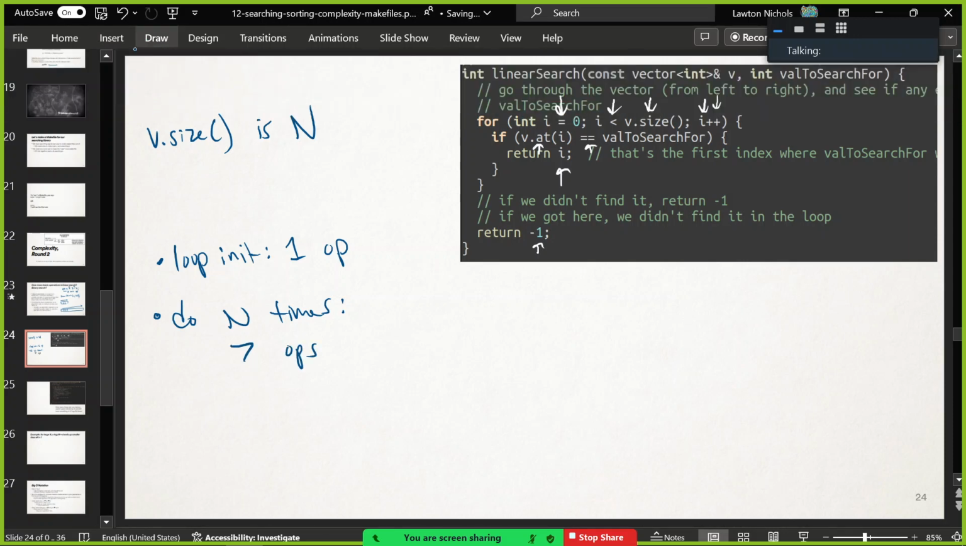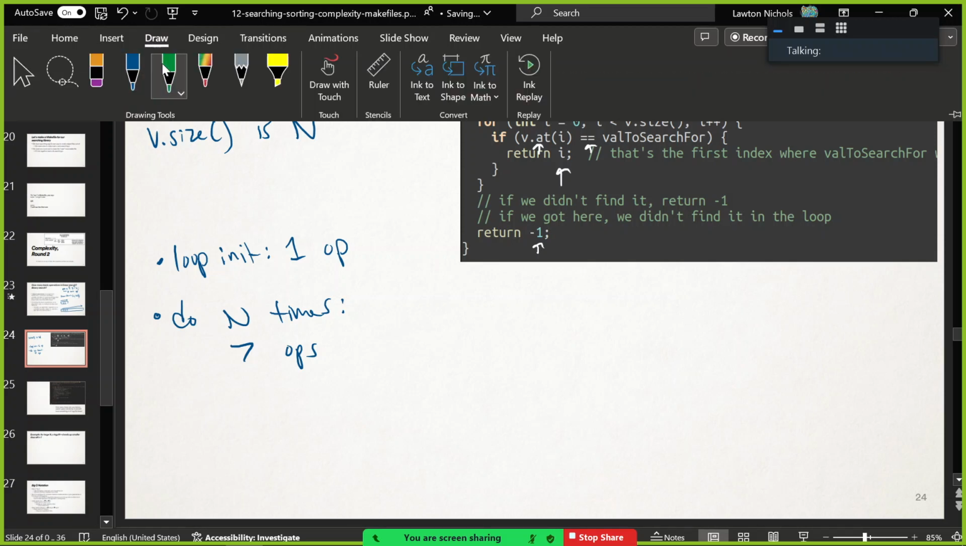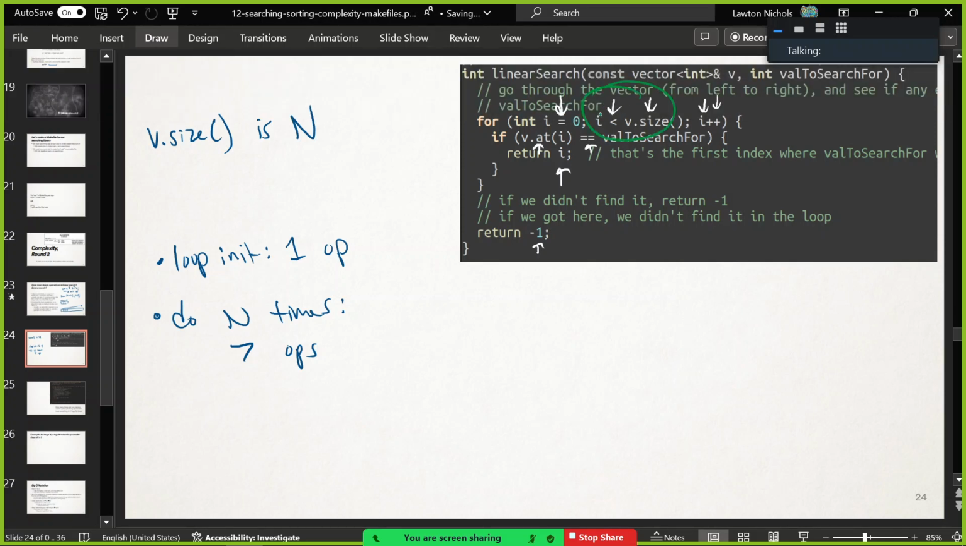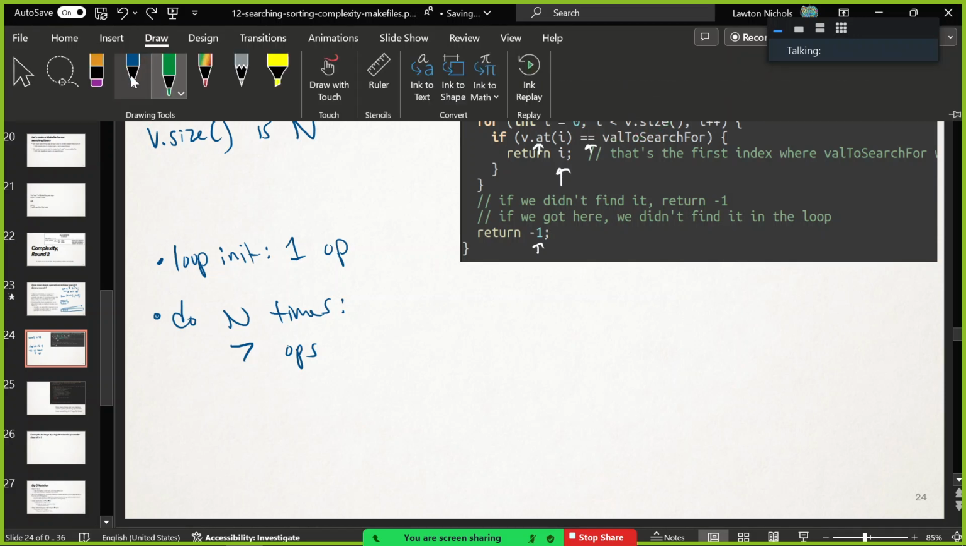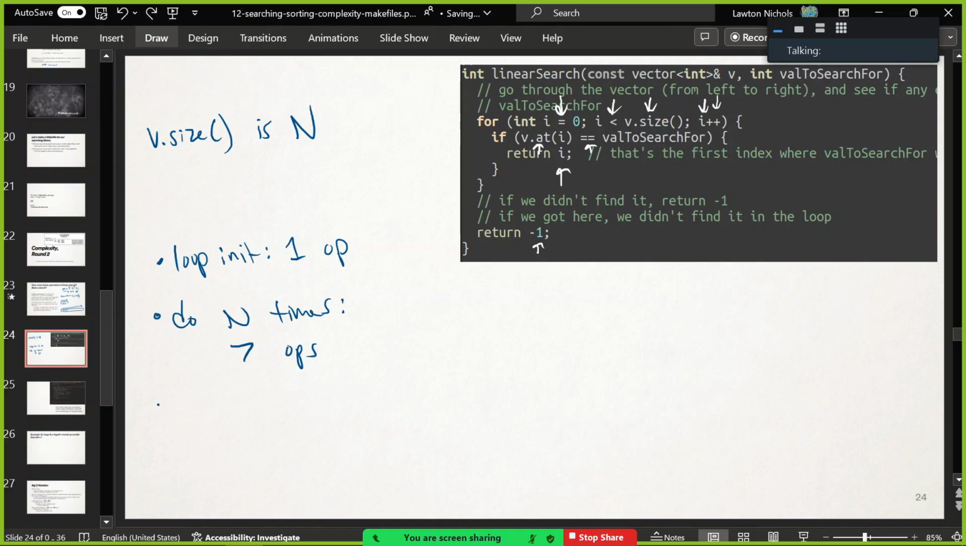And then, to stop the loop, we must check the condition one last time. Remember that? That's 2 operations to notice that we're done with the loop. That's an n plus 1th time, right? And then potentially we're down here and we're returning if we didn't find it. That's 1 more op. All right, so that's our analysis. Does that make enough sense, how we counted those things?